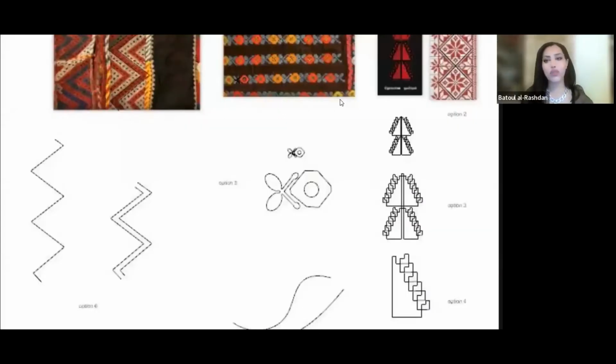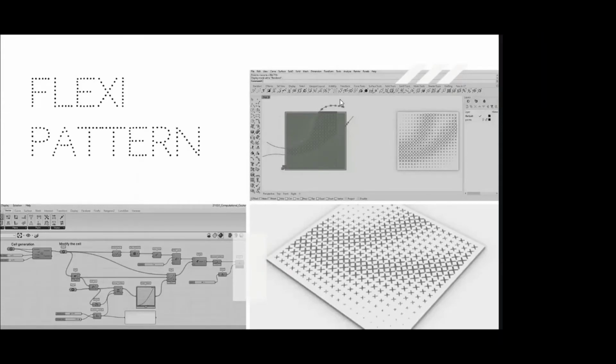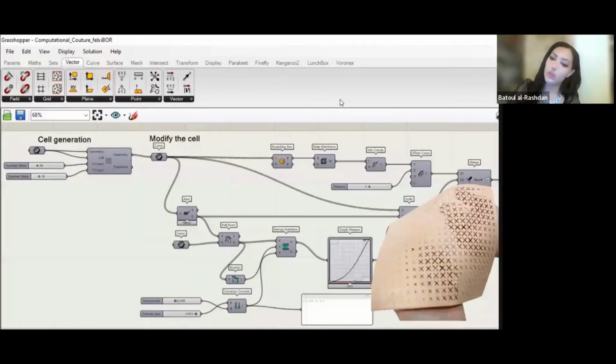Okay, here are some of the shapes I usually get inspired from, some of the embroidery patterns that I created. I usually use them, as I said, and I integrate the cell generation. My basic cell is the X, and this X I coded to make the entire shape of the embroidery I want to create. These are created to be fabricated with the flexible filament, which is TPU, not Filaflex.